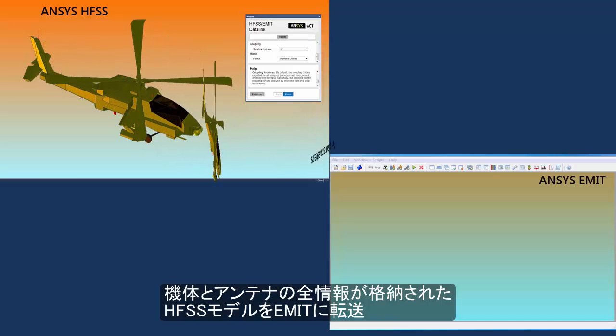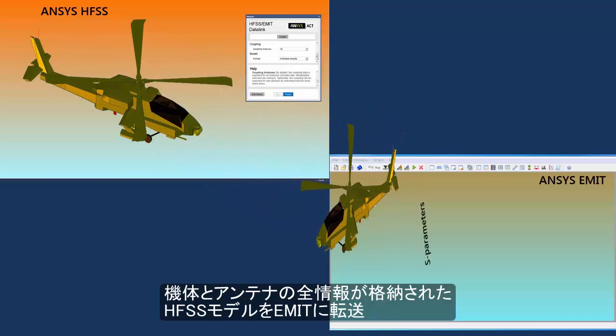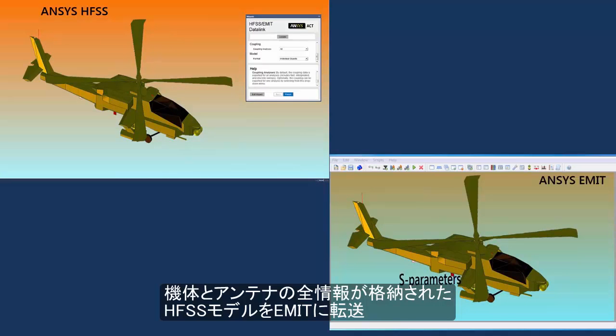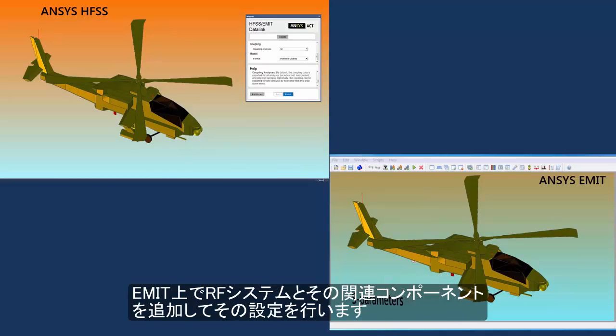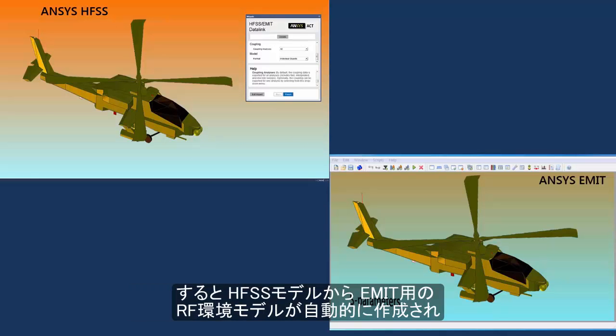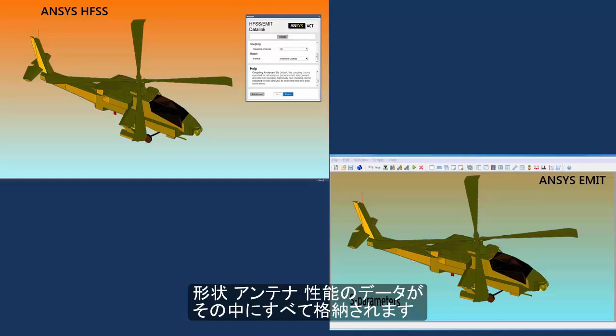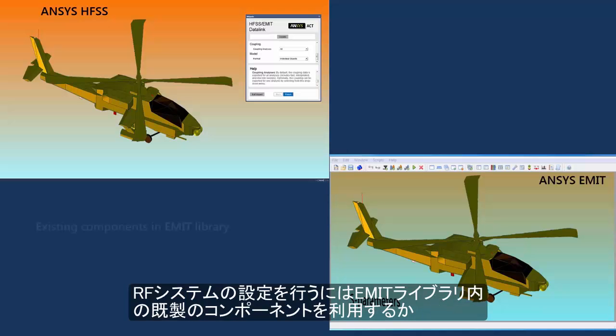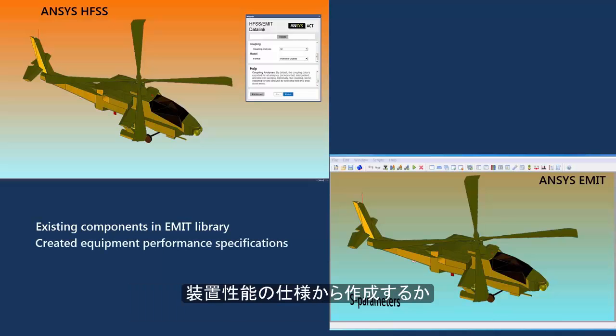We can import the HFSS model that contains all platform and antenna information into EMIT. The RF systems and associated components are added and configured in EMIT. In this way, the RF environment model for EMIT is automatically created based on the HFSS model and includes all geometry and antenna information and performance data. The RF systems can be configured using existing components in the EMIT library, or created using equipment performance specifications, or by using available measurements.